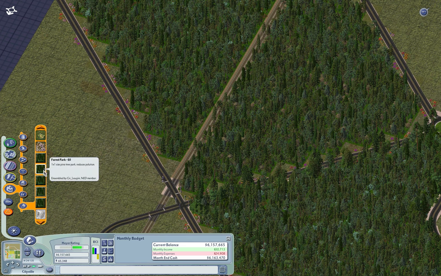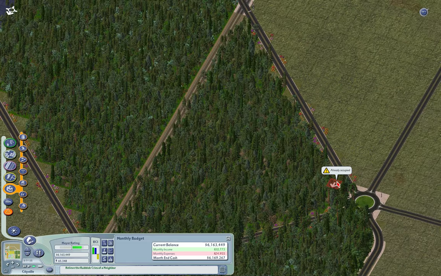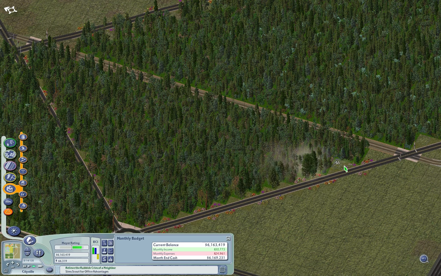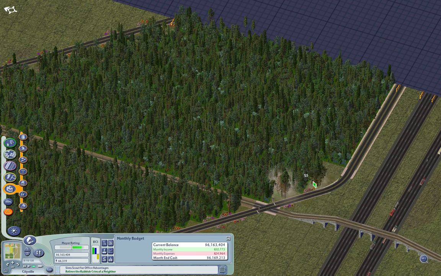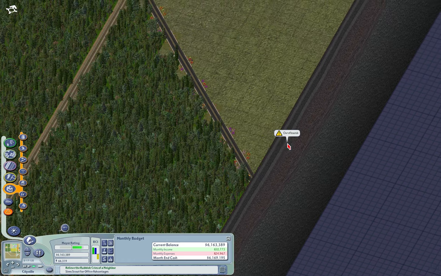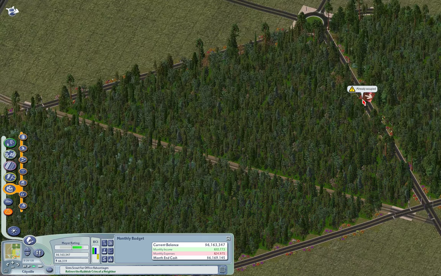Okay, that's the big areas. Now for the small ones. Okay, good.